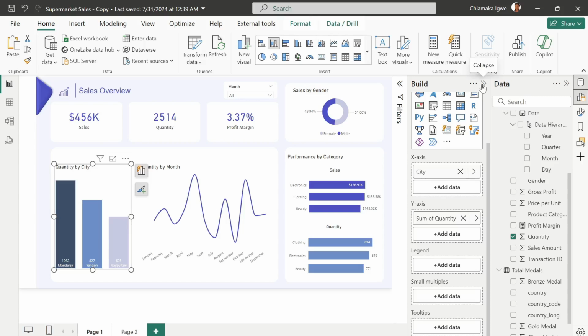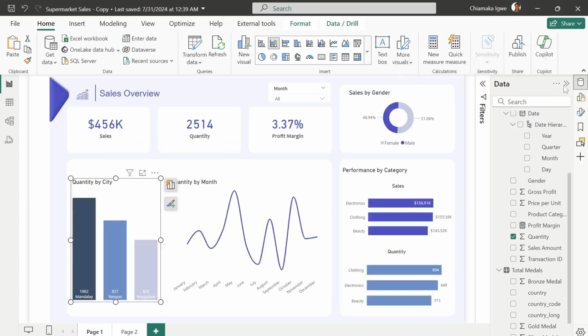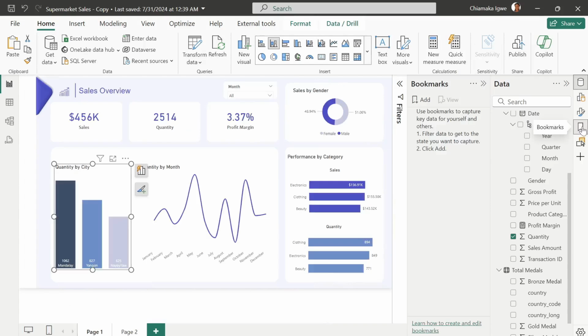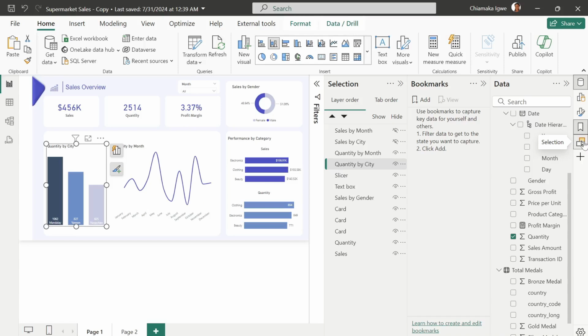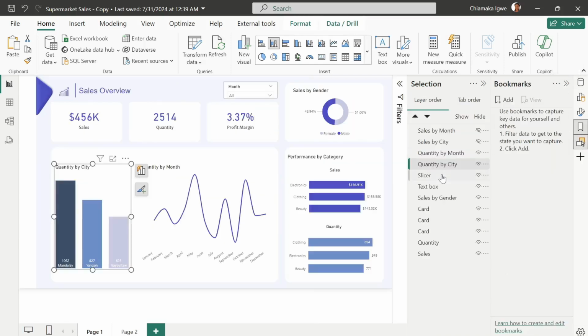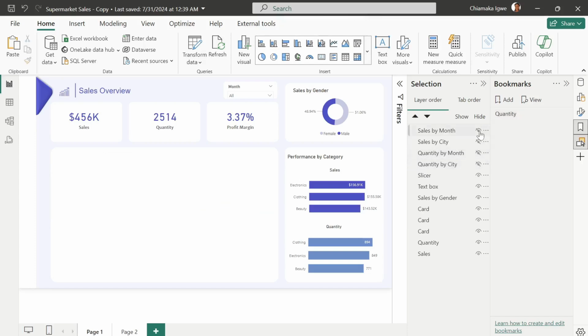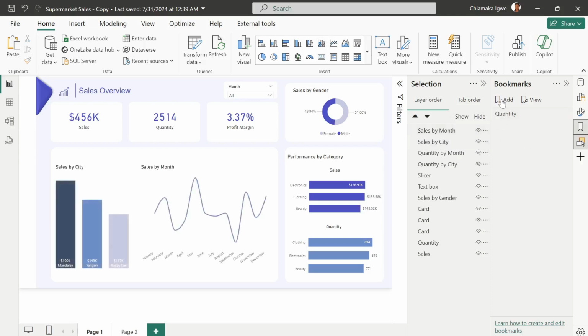So the next thing is now to set up the bookmark proper. What I'm going to do is to turn on my bookmark as well as my selection pin. So right now we have the quantity part turned on. So I will add bookmark, rename the bookmark as quantity. Then the next thing I'm going to do is to turn off the quantity. You can see nothing is showing and turn on the sales. Then add bookmark.